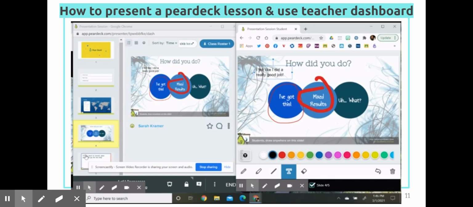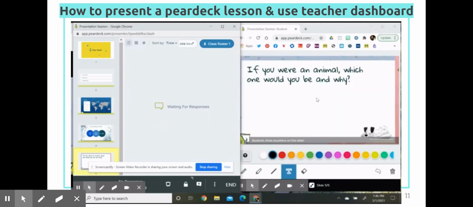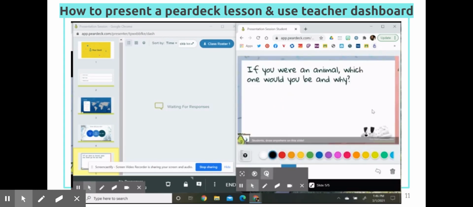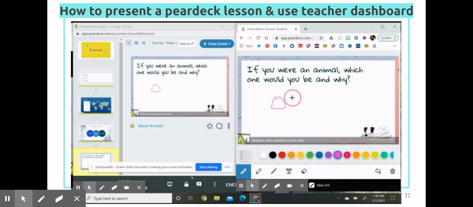And then the last question we had on our Peardeck was, if you were an animal, what would you be and why? I could draw my teacher a dog. I could type something. However I want to do this, I can do, and I can erase. So say I'm drawing a dog, and let's see here. Not the best drawer. It's going to come together, I promise.